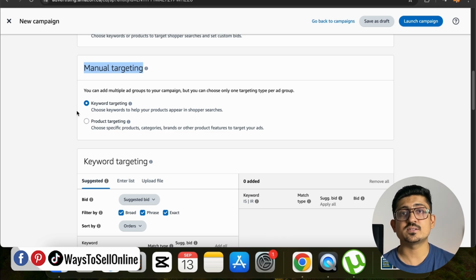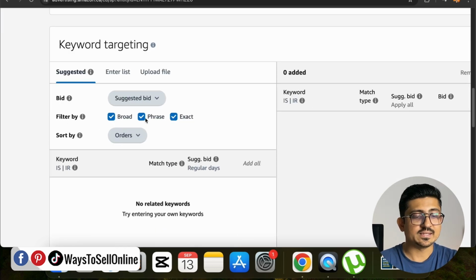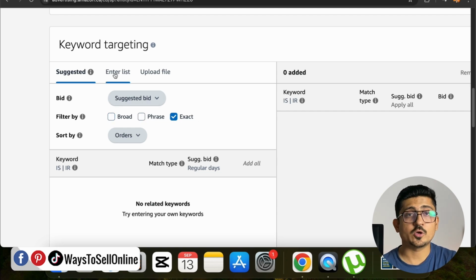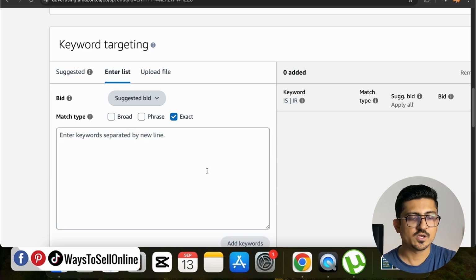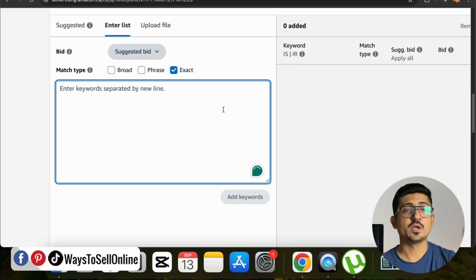But for now, in this case, if we want to run the exact manual type campaign, you have to select keyword targeting, and when you scroll down, you can see these three options: broad, phrase and exact. As we want to run exact, let's uncheck broad, uncheck phrase and leave the exact box as it is. Now in the final step, you need to enter the keywords which you want to exactly target in this campaign. When you click on enter list, you can just type out all of those keywords which you want to target.